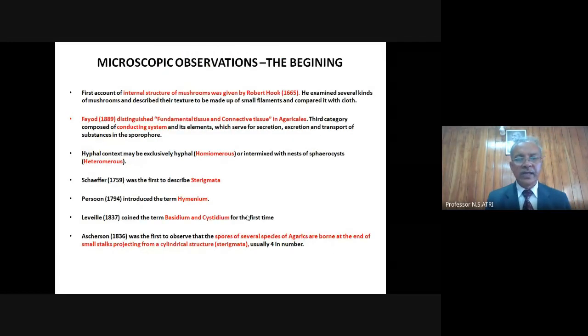For microscopic observations, as far as the beginning of microscopic examination is concerned, it started with the study of the internal structure of mushrooms by none other than Robert Hooke, who examined several mushrooms and described the texture to be made up of small filaments.